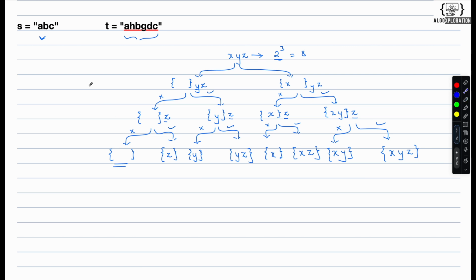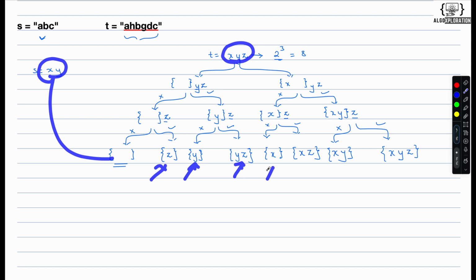Now we have to check. Let's say S is X, Y, and this was T. Now we found out each and every permutation of T. We have to check whether S, that is X, Y, is present in all these permutations. You can see that X, Y is present, so we can say that S is a subsequence of T. In this way we can find the answer using brute force.